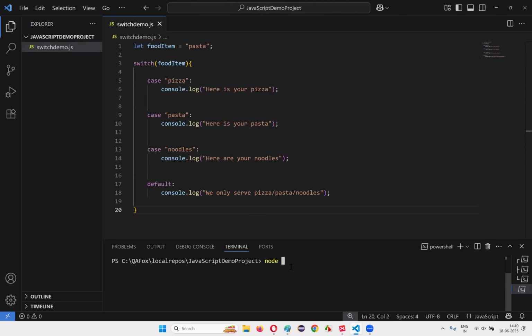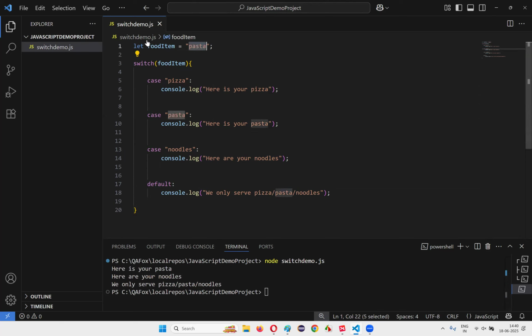So just see here what is happening. Node switch demo.js. You see, you asked for only pasta here. The customer is asking for pasta, but since the switch case, the waiter doesn't have the breaks here, he entered into pasta. He served the pasta. After serving the pasta, the waiter has also served you the noodles because you are falling down. Because there is no break statement here, you are falling down till the end. Here are your noodles, and at the same time, the waiter is saying we only serve pizza, pasta, noodles. So this is a problem.